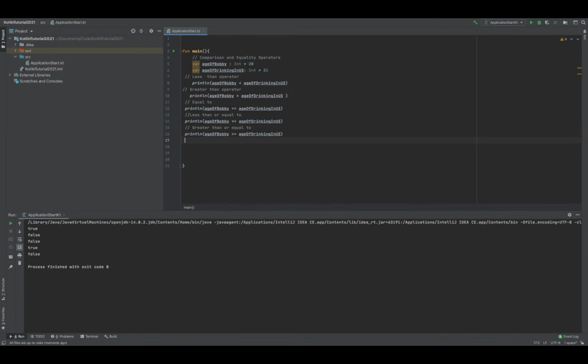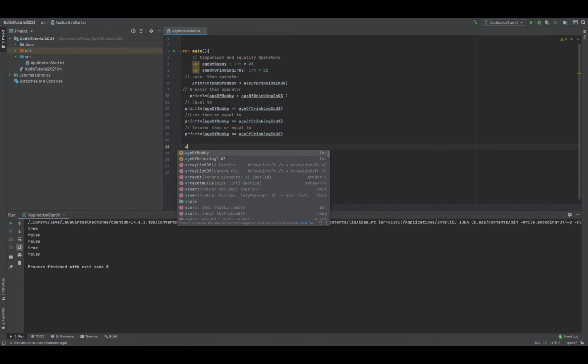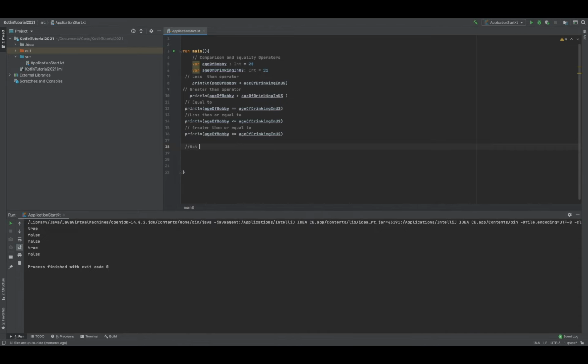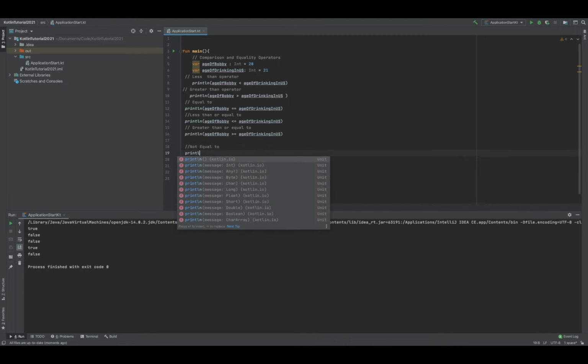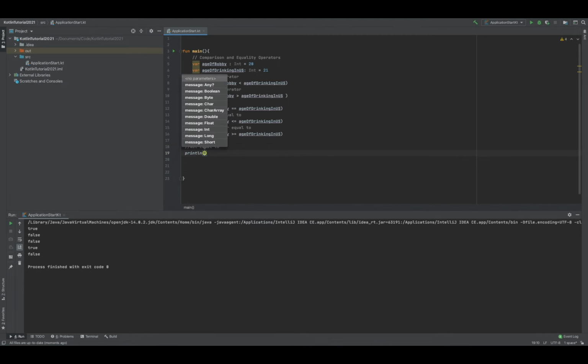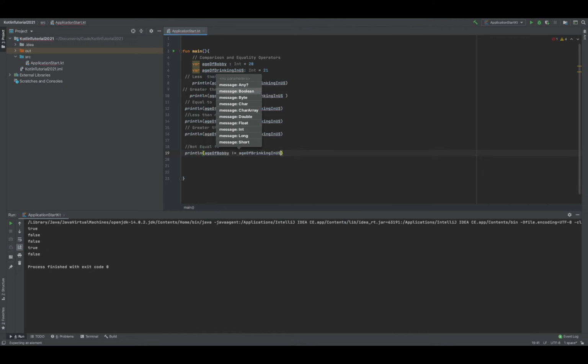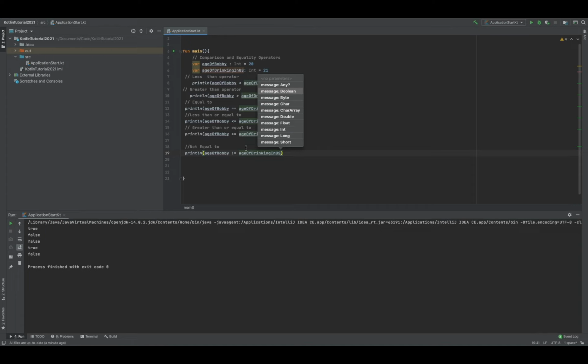Now, one more thing that I want to go over is the not equal to. This will check for sure that a value is not equal to another value. So in this case, let's put println. We know that the age of Bobby is not equal to the age of drinking in the US. So since it's not equal to the age of drinking in the US, we should expect it to return true.